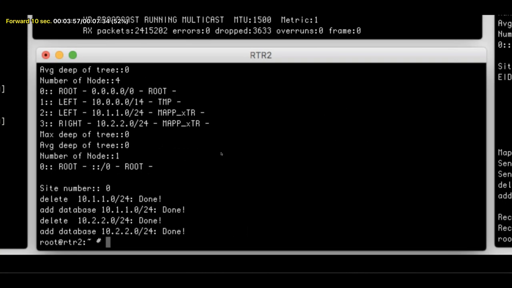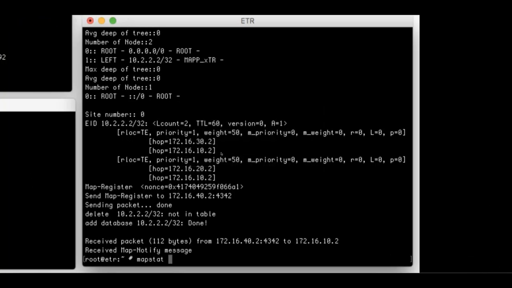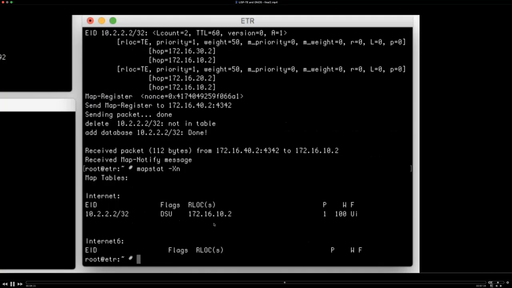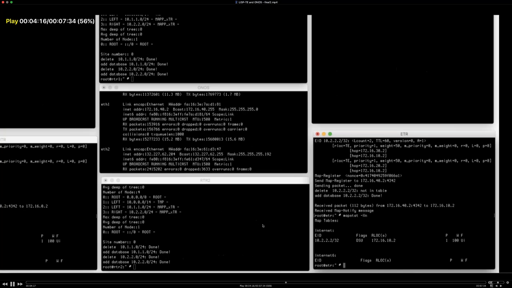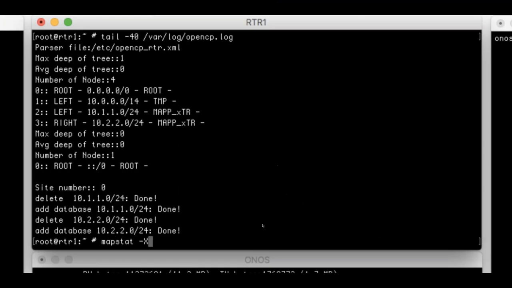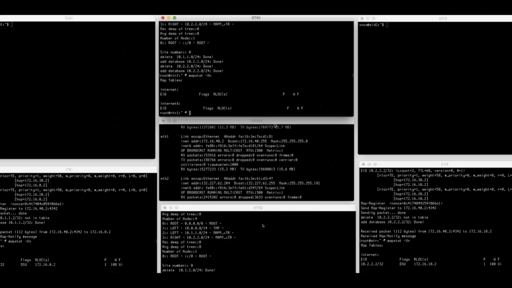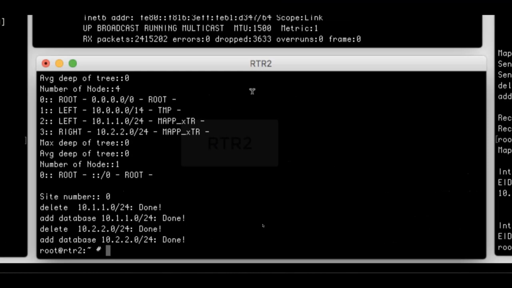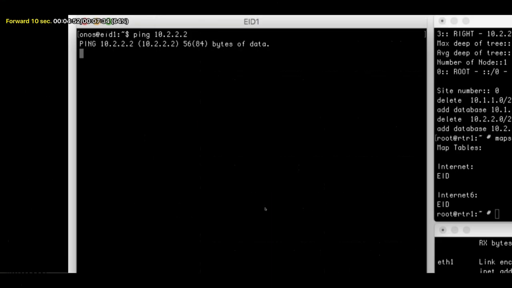Now we can try to query the map cache and the map database information. As you can see, there is only local map database information. There's no map cache yet, because the map cache is only set up when we start to query the ONOS.